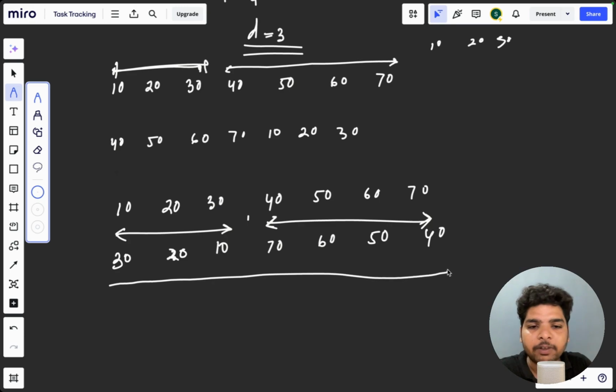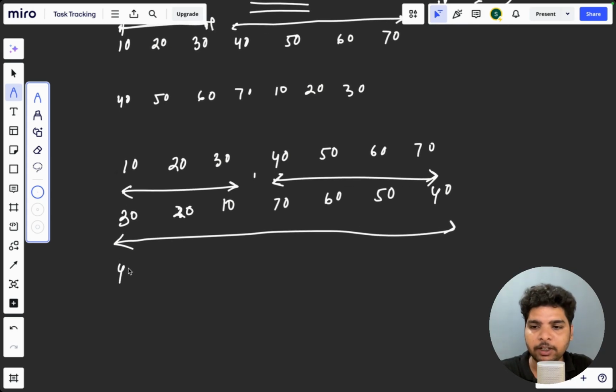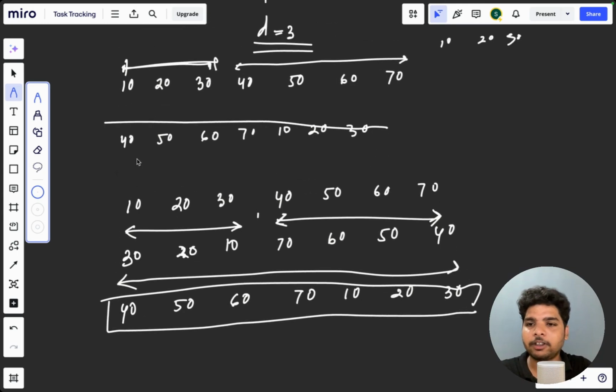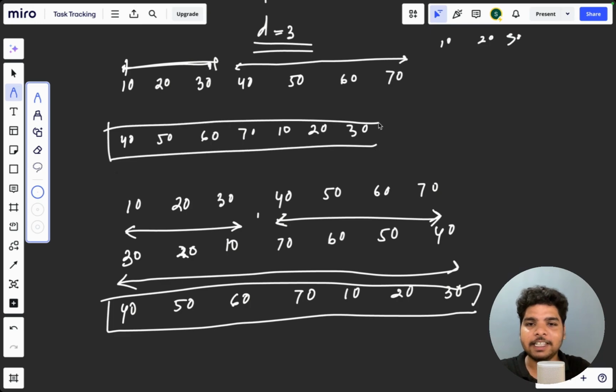Now let's say we reverse the whole array. What will be the output? The output will be like 40, then 50, then 60, 70, 10, 20, 30. Is this the output? Yes, right? This is the output: 40, 50, then 60, then 70, then 10, then 20, then 30.